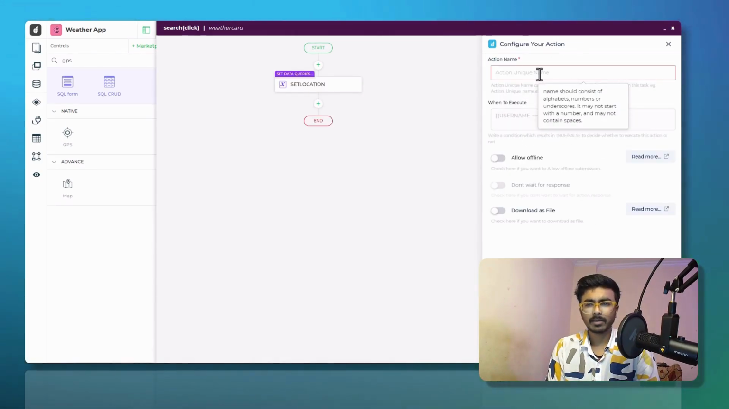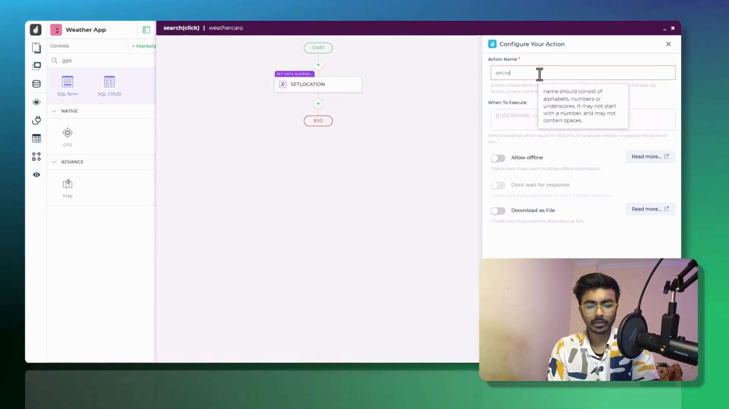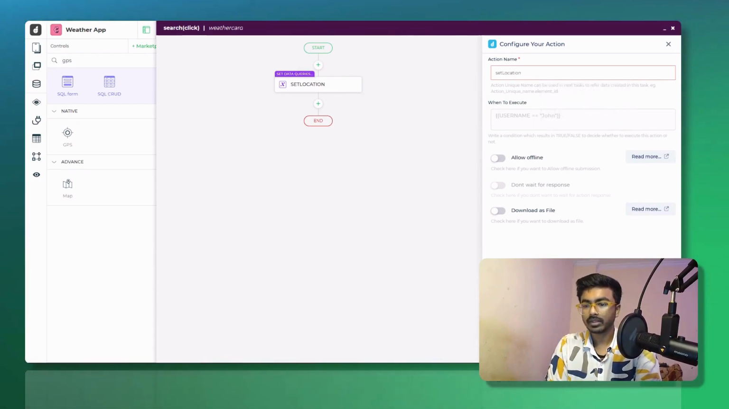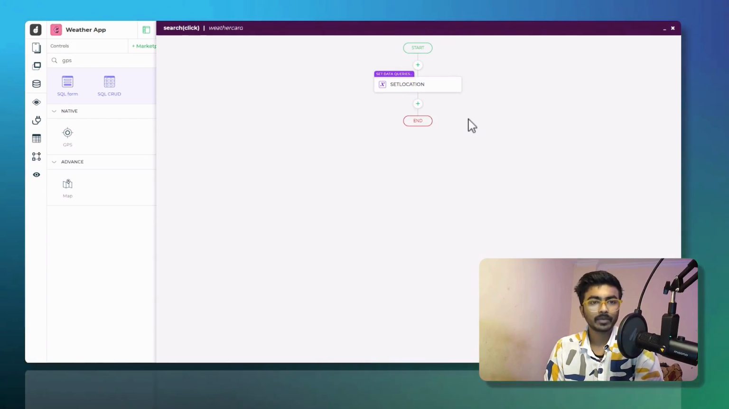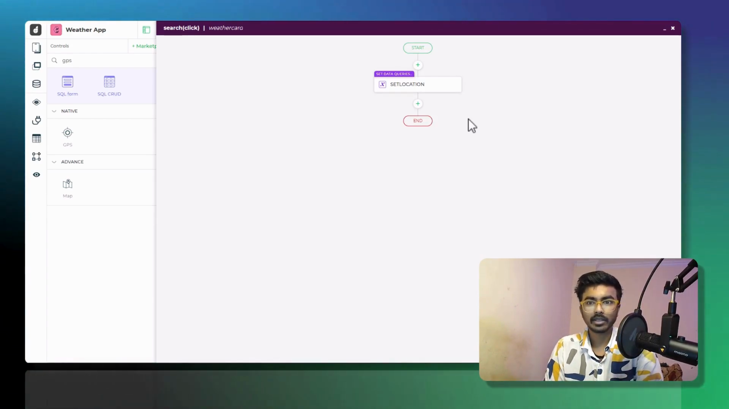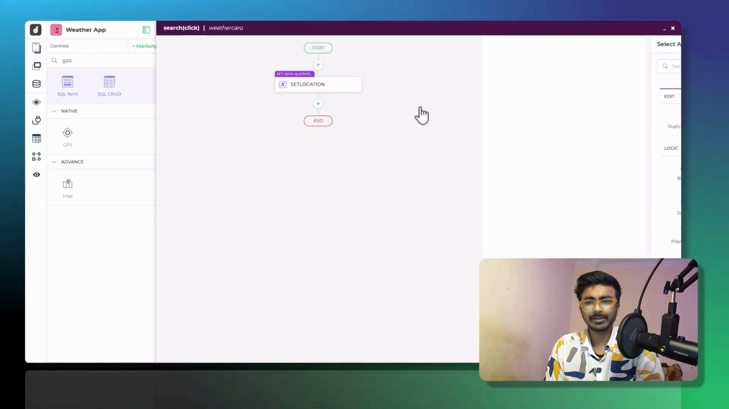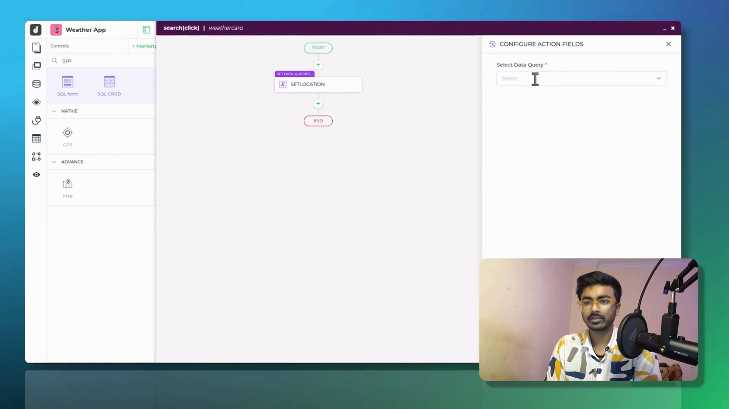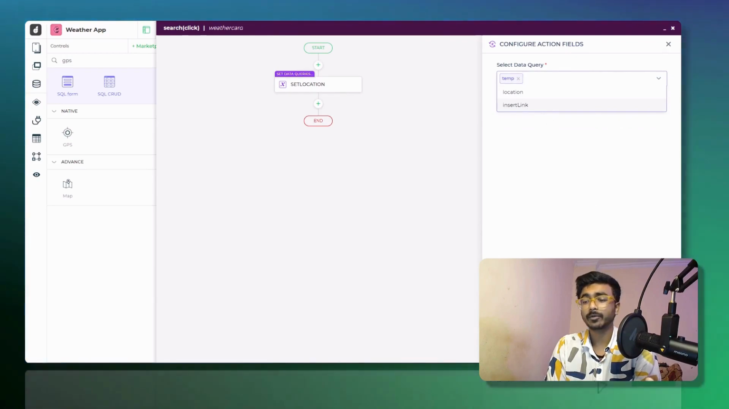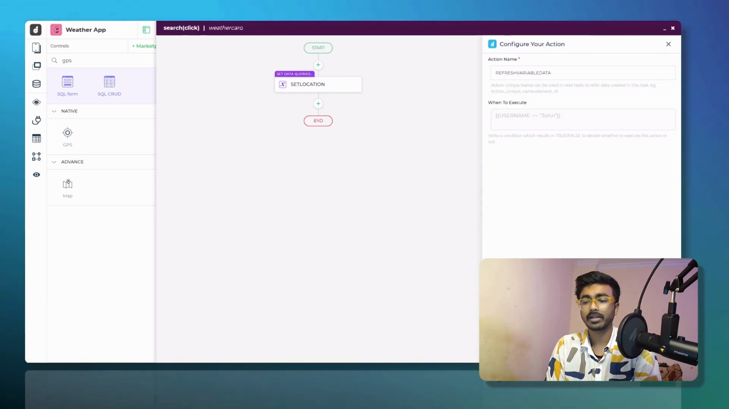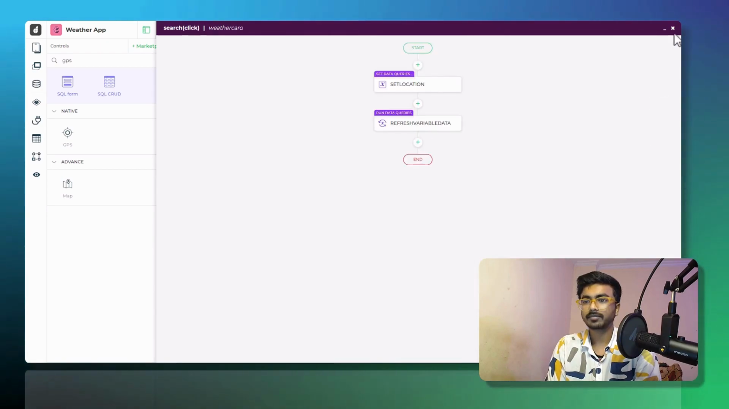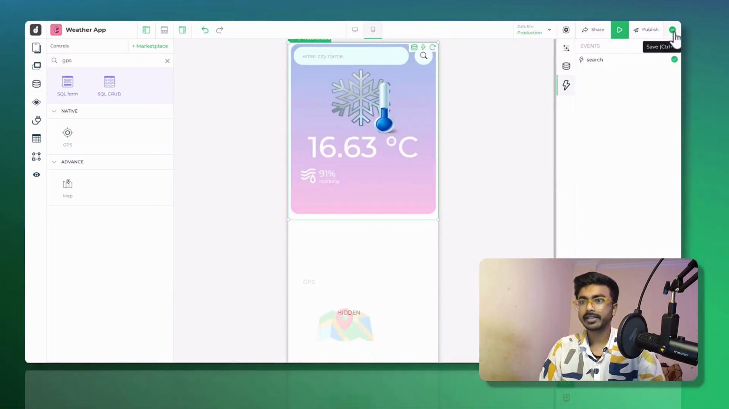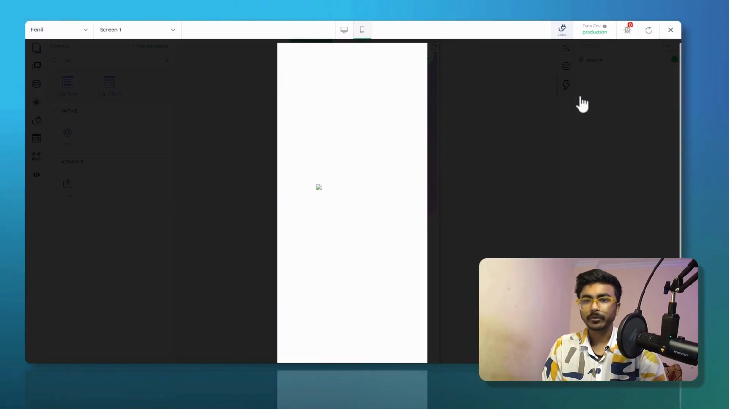Now we'll put up a simple action name, which I want to be set location. Now this action block will change my location variable to whatever the user puts in as an input. And the next part is simply when the variable is changed, I want to run the data query. And to do that, I have a very straightforward action block, which is run data query. Select my data query with the REST API, that is temp. Click on continue, finish. Awesome. So let's save it and do a preview.